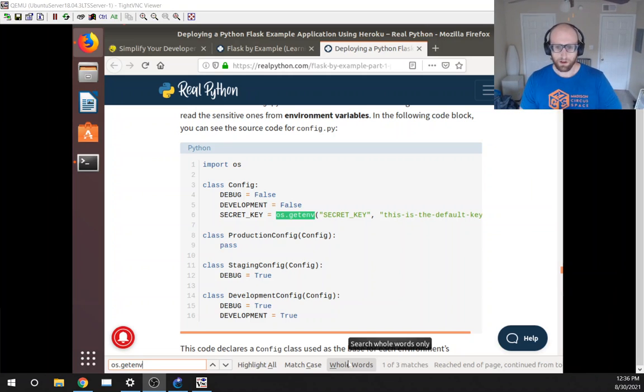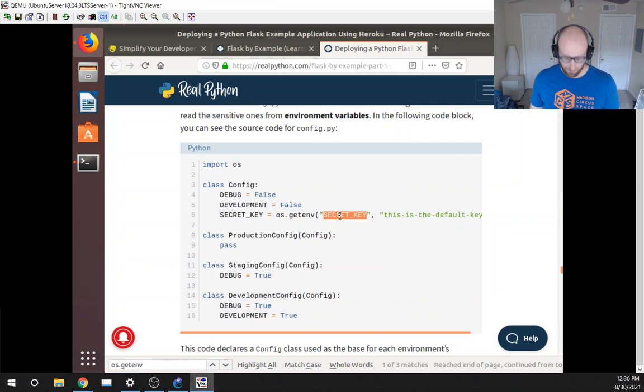All right, so I am going to define one more variable, and it's going to be this secret key, and we'll just call it, this is the default key.